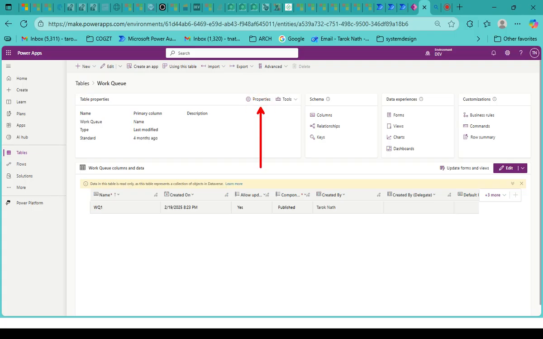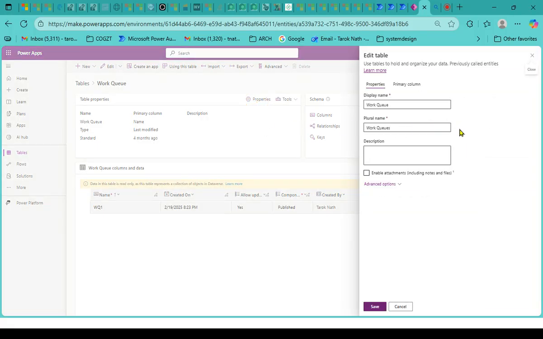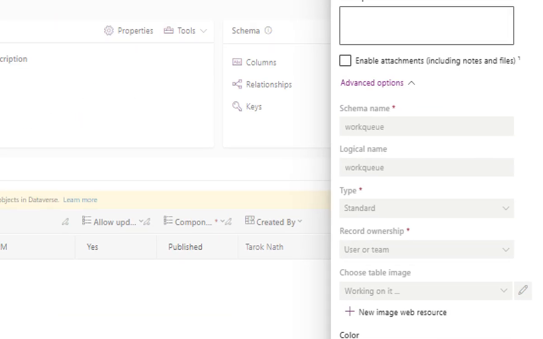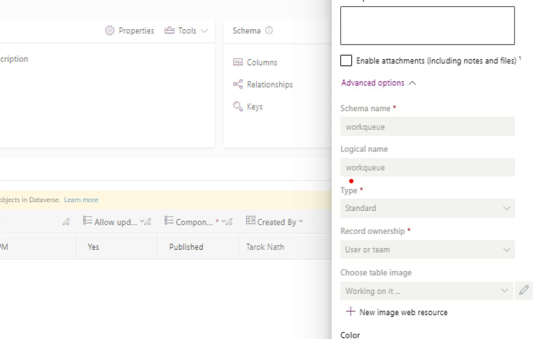So click this. Okay. After clicking, this page will open. Click on advanced options. After clicking, you will see the logical name. So this is the logical name. Now, as per the format, you have to append letter S to it. Okay.